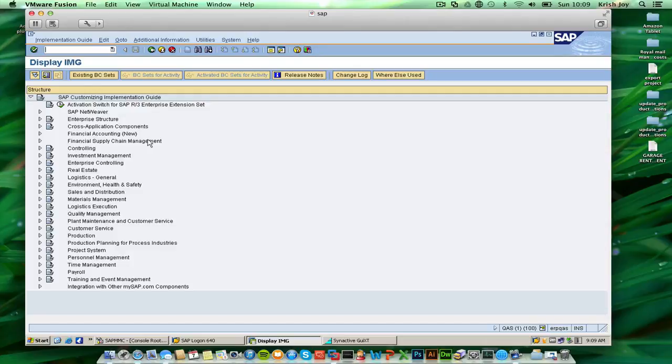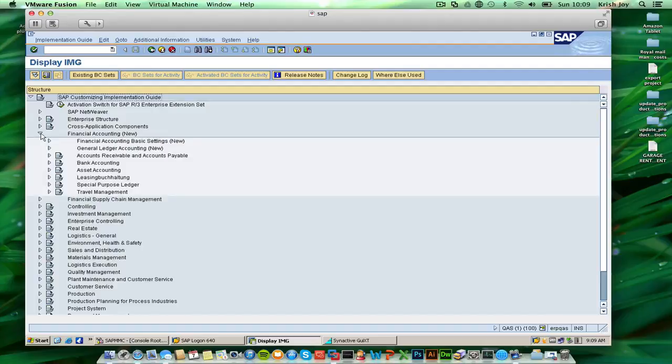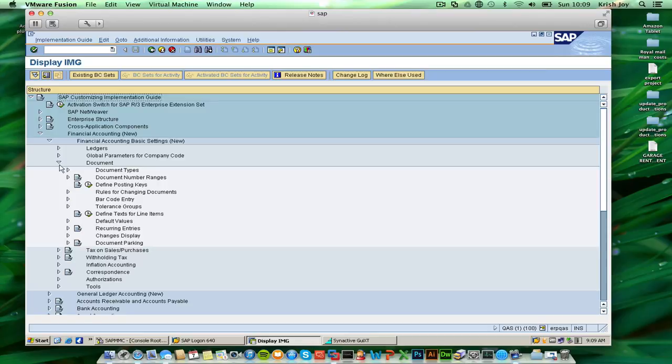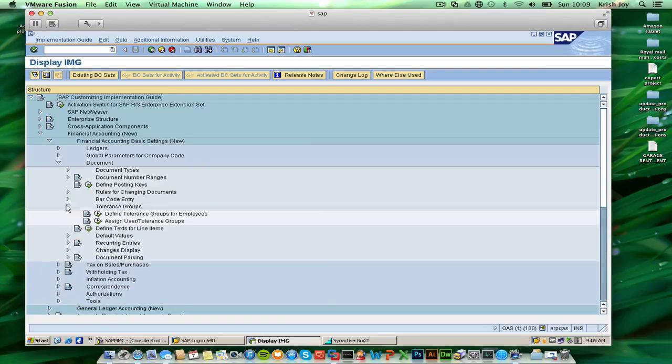The path for this is financial accounting new, financial accounting basic settings, document, tolerance groups, define tolerance group for employees.